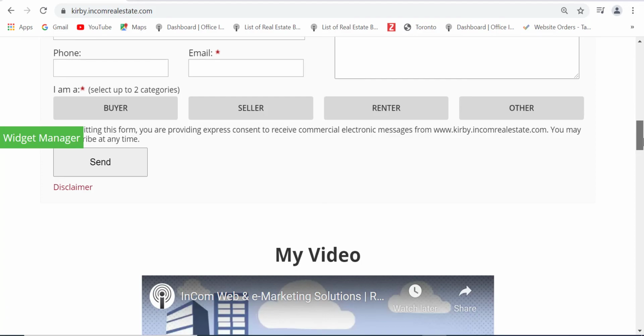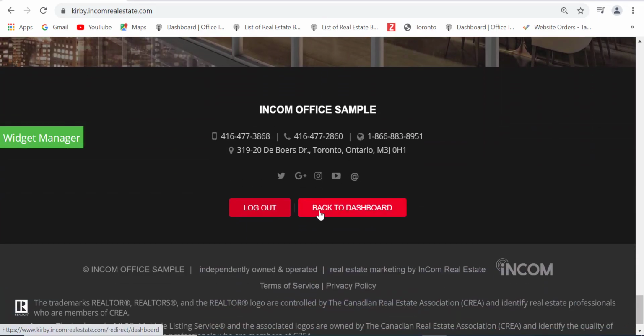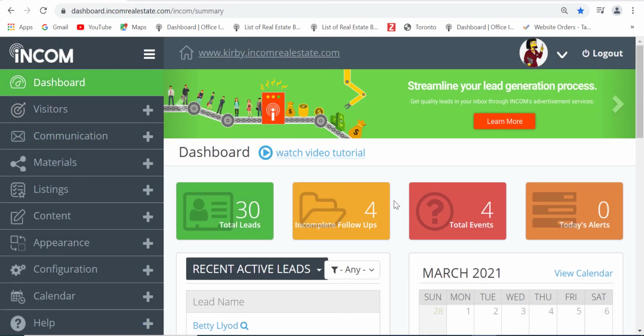And if you're satisfied with these changes, you can scroll down to the very bottom, select Back to Dashboard. And that is how you add the video widget to your home page.